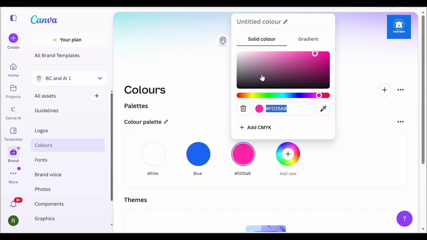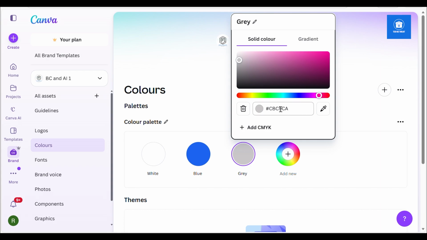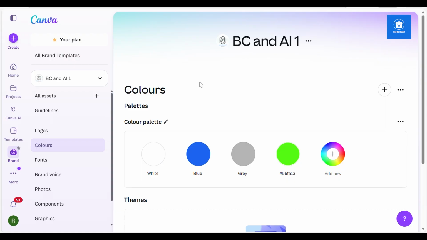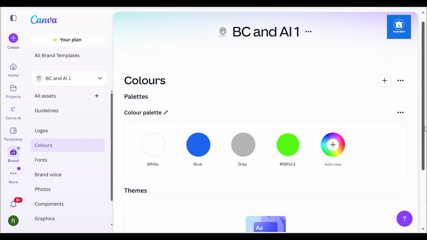Then I'm going to change this one to, I want a grey, for example. And I'll put grey. You can actually just put your own hex code in here if you wanted, like that, and press enter. So now that's going to be our color palette for the brand kit.